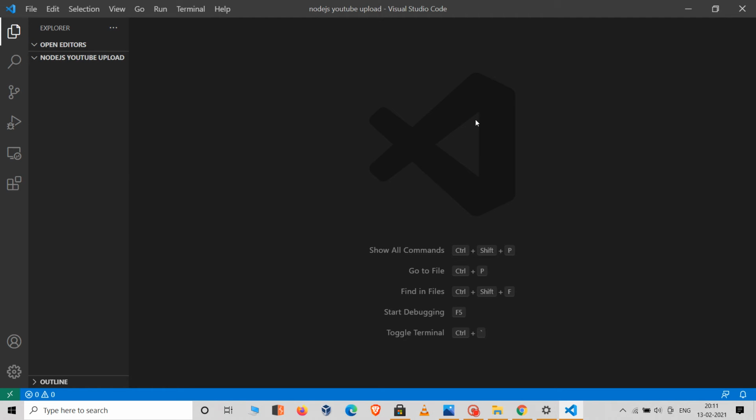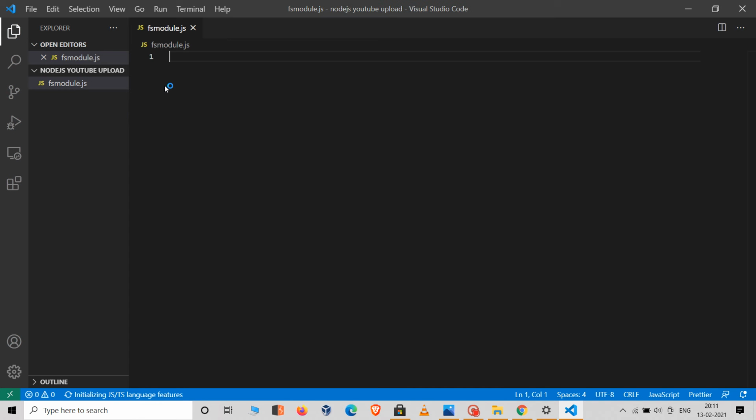In this tutorial, I am gonna tell you about the FS module in Node.js. To create a file, delete a file, update a file, or rename a file, we use the FS module. So let's see how we do that. Let me create a file fsmodule.js. Firstly, let us see how to create a file using the FS module.